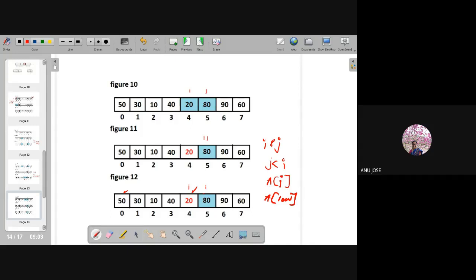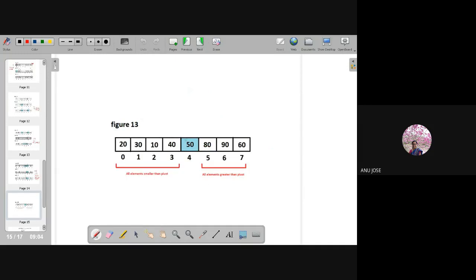50 was the low value, or the pivot. You can even write that A of j should be interchanged with the pivot. Pivot value was 50. The last step indicates that whenever i and j cross, I keep my pivot in a specific location, by interchanging the element at the index where j was present with the pivot. So 50 came over here and 20 went to the first location.